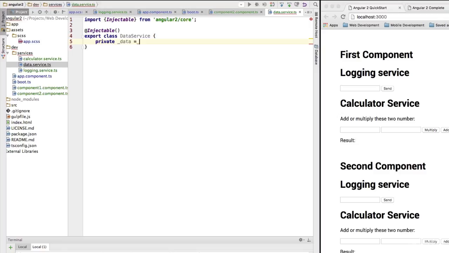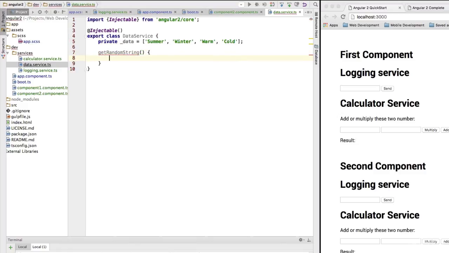Now obviously in a real application you probably would have another data source than within your service, but hey, that's just an example here. And we will get to fetching data from the internet in the section on HTTP, so don't you worry. So here's my data, and this should really just be an array of strings where I have summer, winter, warm, and cold, any strings you like. And then I will have my getRandomString function, which will return us a random string from that array.